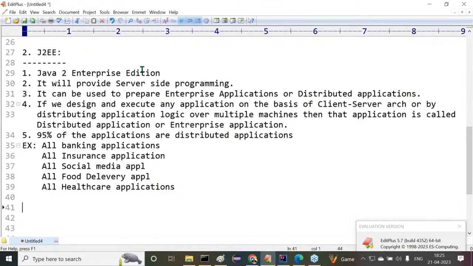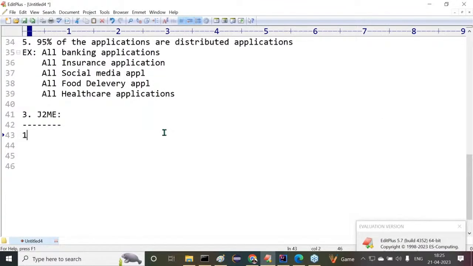Clear? Next one, the third one. Now tell me, J2ME, Java 2. What is the abbreviation for it? Java 2 Micro Edition, not Mobile Edition. Please remember this: M is not mobile. M is what there? Micro. Java 2 Micro Edition.